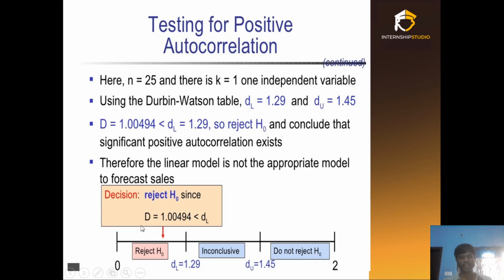Why? Because whatever the d value that is obtained, it is less than the dL, right? So that is the condition we are supposed to see. Previously we have discussed the same, right?